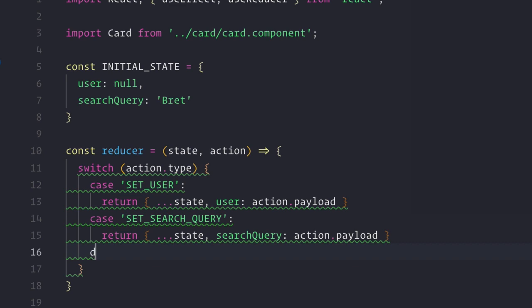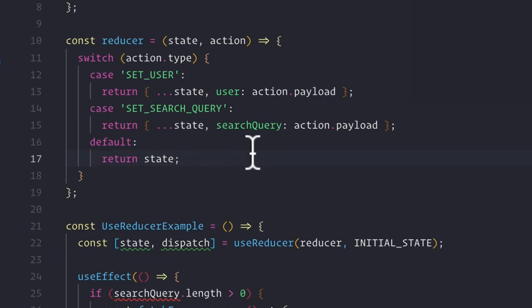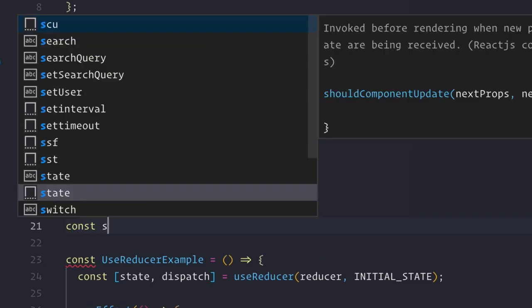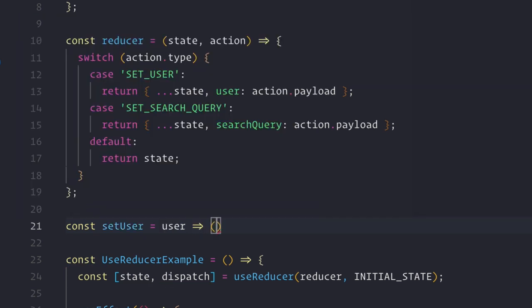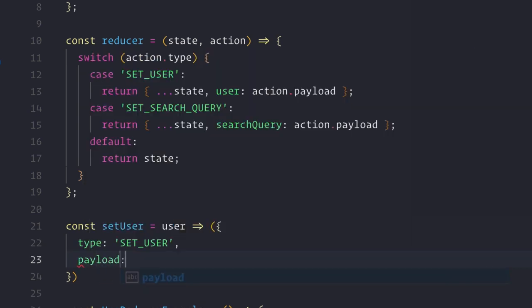Finally, as we always know, with the default return case, we just want to return state. So this reducer is pretty much the exact same reducer that you're used to writing. We also need to create our action creators. So our setUser is going to take a user object and return us back an object where type goes to setUser, and the payload is the user.